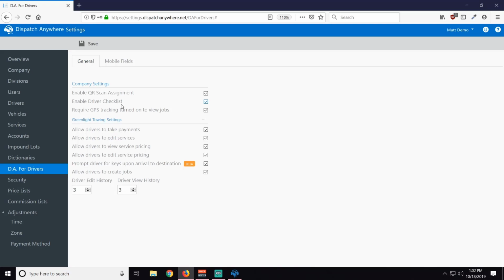And then require GPS tracking on new jobs. This is a newer feature that was added somewhat recently. This requires that the GPS for the driver must be turned on for them to see their jobs. If they have their GPS turned off, they do get a notice that their GPS needs to be turned on before they can see their jobs. So it prevents them from shutting things off and not being able to track them, for accuracy, things like that. So those are company settings. Any of these changes will affect multiple locations if you have them.